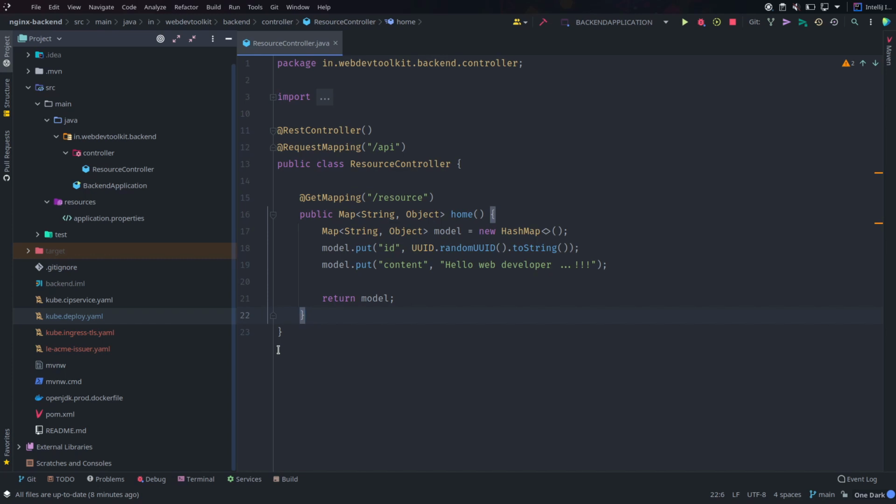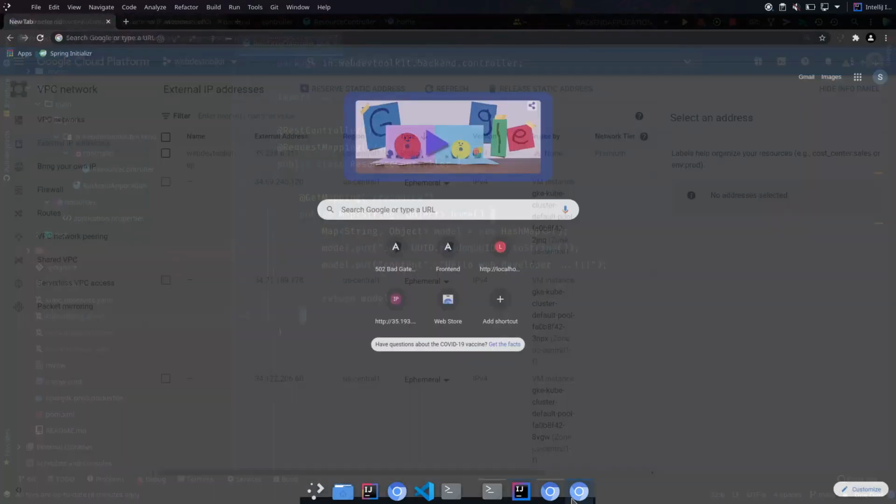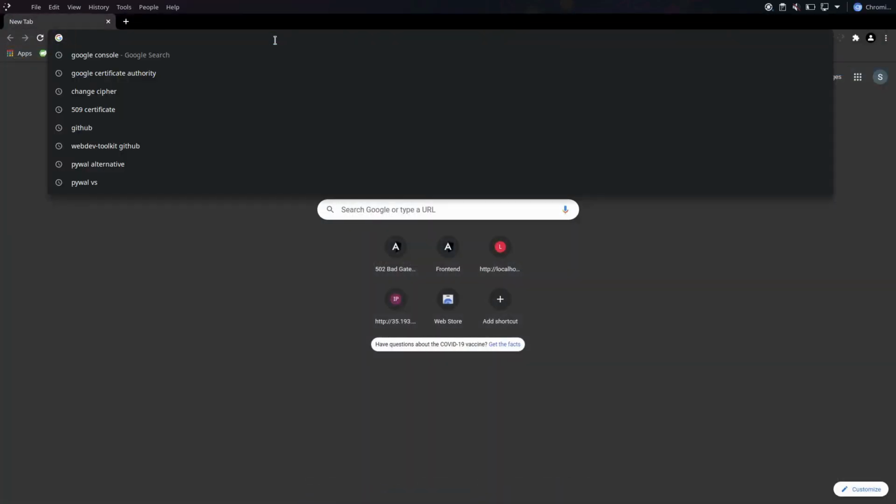So we'll be using the same source code from that session, and this is a very simple backend application which has only one REST API. If I move to the browser and open localhost API resource, it returns hello web developer with some randomly generated ID. And of course, as you can see, this is not a secure connection. If I click on this eye icon, you can see here: your connection to this site is not secure. So our goal is to secure this API resource.